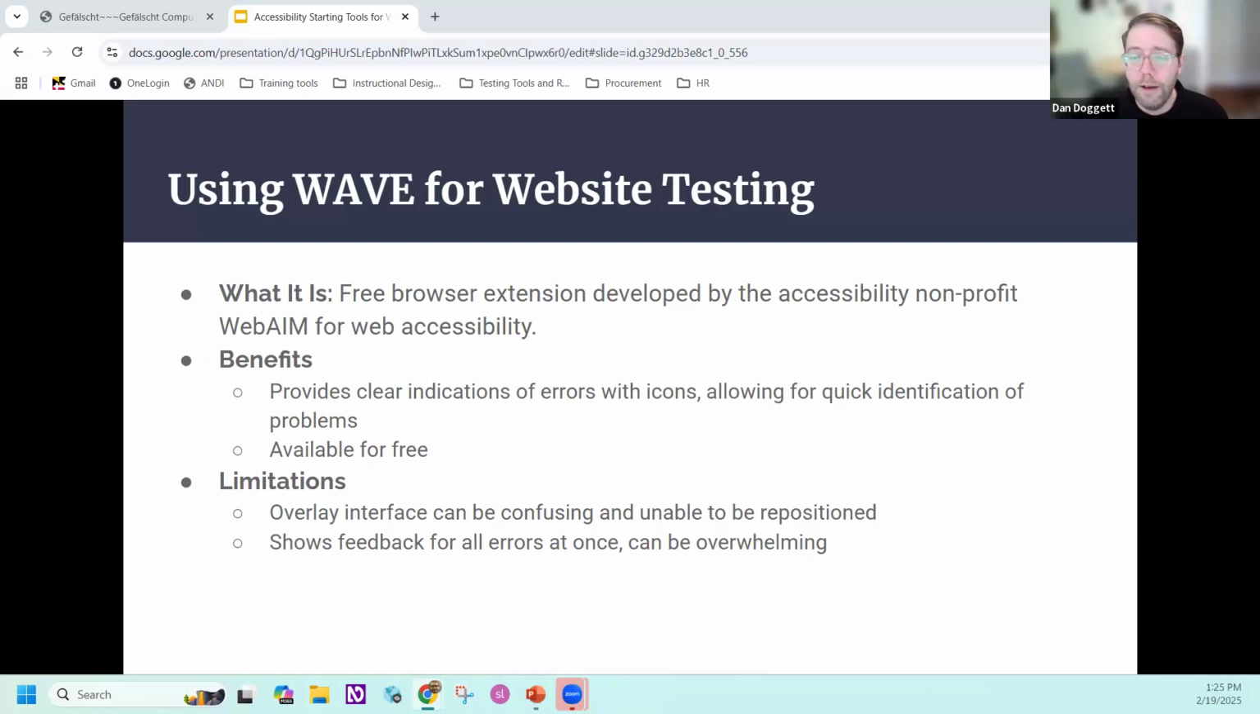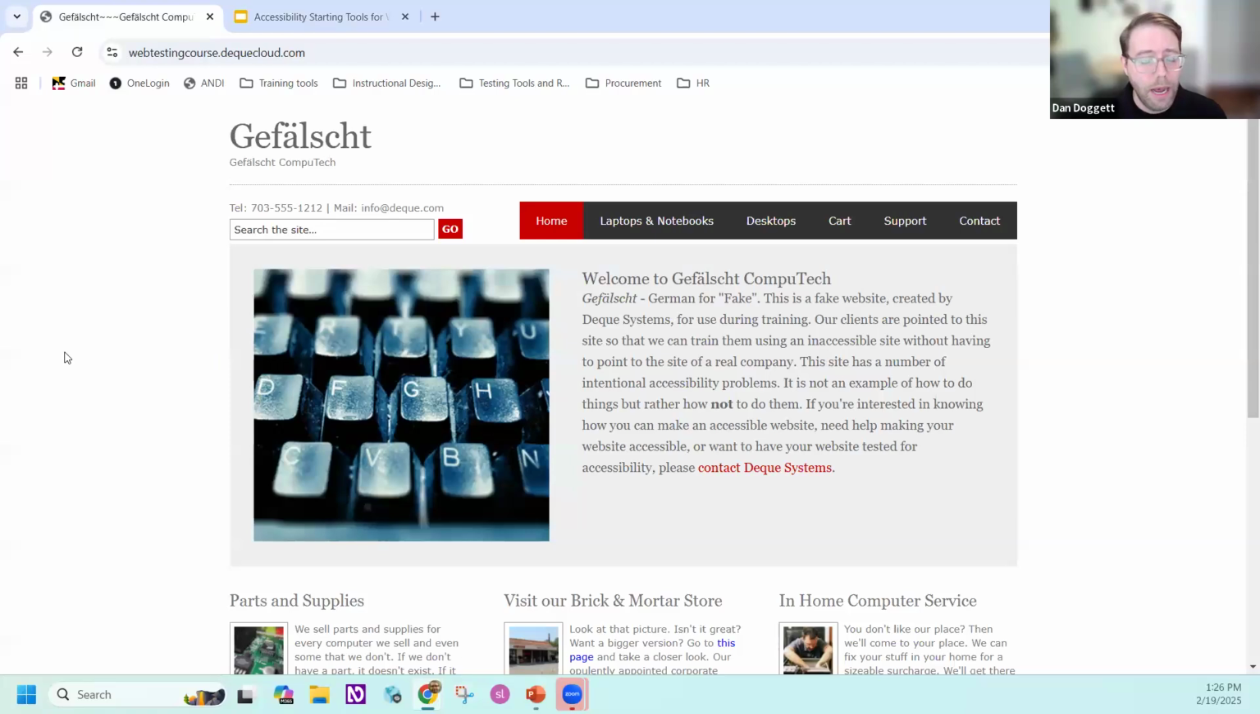Some limitations of Wave is that the overlay is not adjustable, and it can sometimes get in the way of what you're trying to look at. Also, it displays all errors at once on the page, which can be a lot to see. It could be a little bit of an information overload. But I will say that after a while, you do get used to it. When I started with my web testing, I used Wave exclusively.